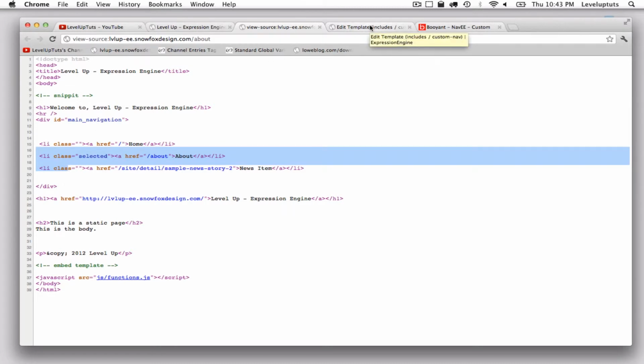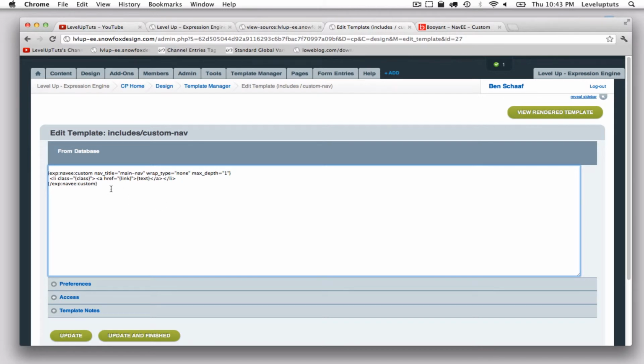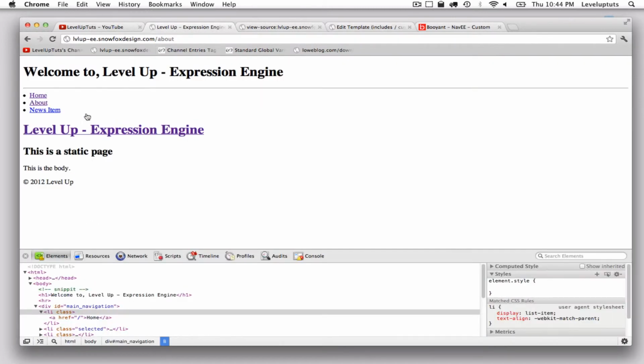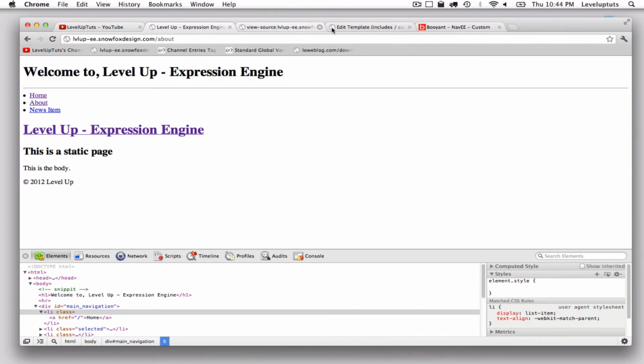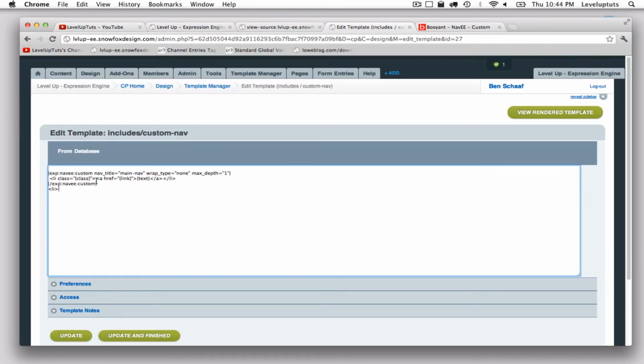So why am I doing this? Well, on several occasions, what I've come across is I want to add a different li that's not a part of Navee. So say for example, you have your main nav and maybe it runs horizontally, and the last item is actually like a search box or something like that. So I'll just show you how I would do that.